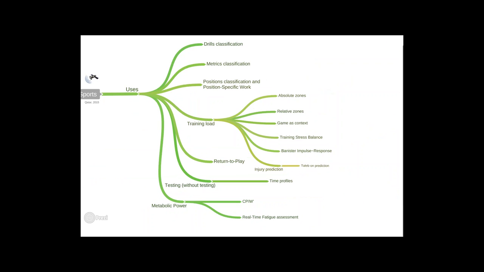When it comes to GPS uses, I'm going to start with drill classification and go down to real-time fatigue assessment. These are sorted from the easiest to the hardest, from the least time consuming to the most time consuming, and from less expensive to more expensive. The first one is drill classification.